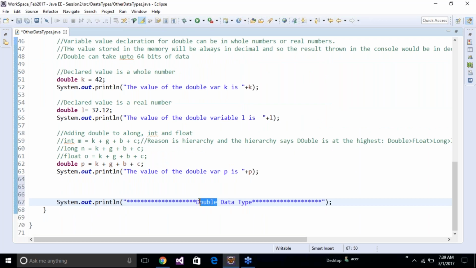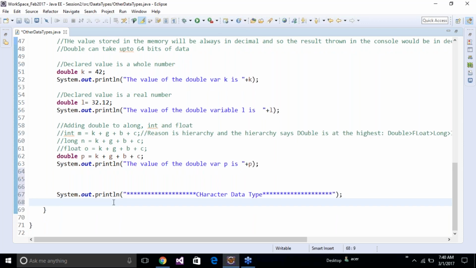Then we'll move towards, let's say, character data. This is also pretty interesting. We'll see why it is interesting. So, character, certain rules. The character variable value declaration, excuse me, should be of single digit and within single quotes. So two things: the variable value declaration for a character should be a single digit and within single quotes. Single quote precisely means, I'm putting it out here, this is your single quote.